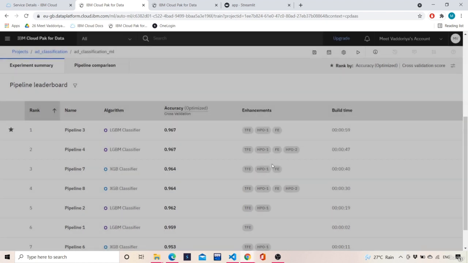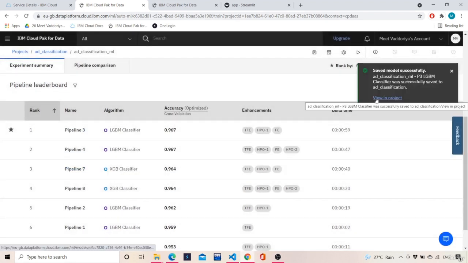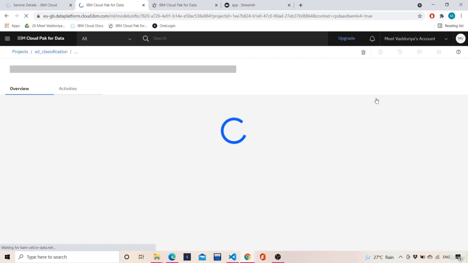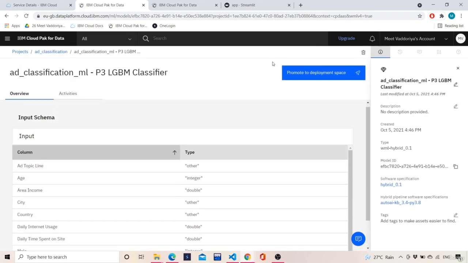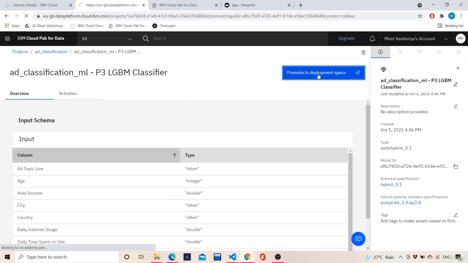The model has been created. Please wait a minute. Just hit on view in project. Once you hit on view in project, it will show the input and everything else. Then you have to click on promote to deployment space.